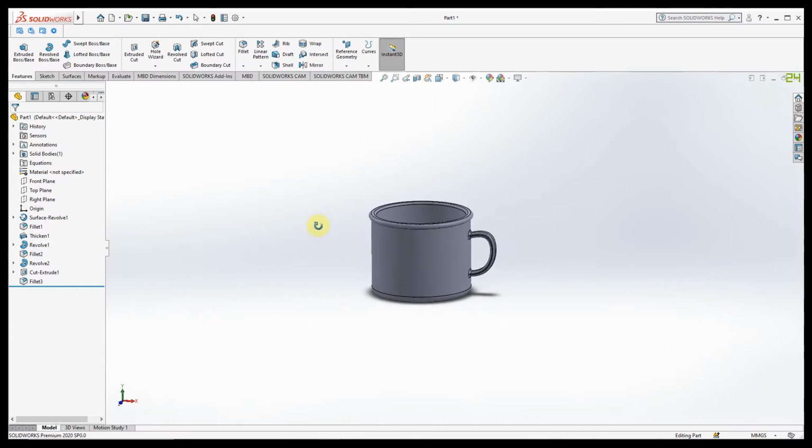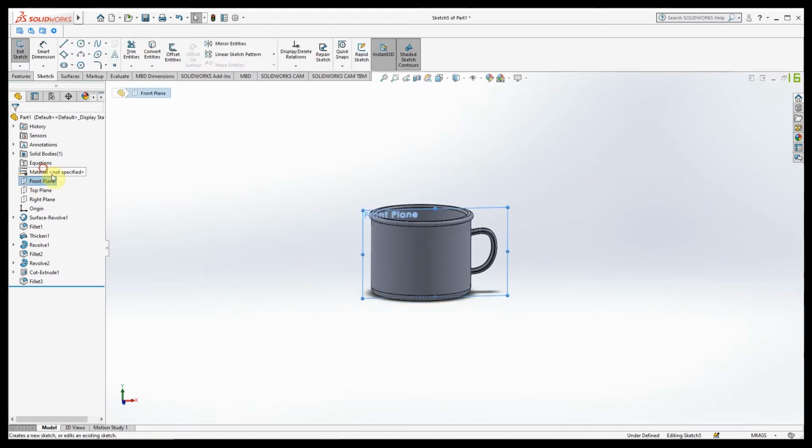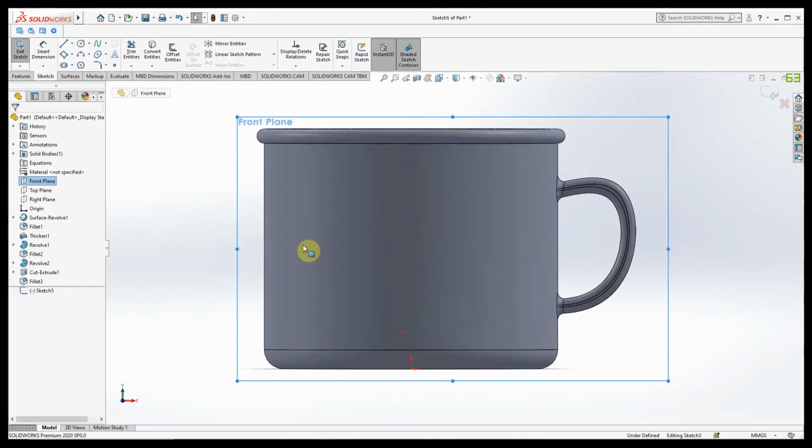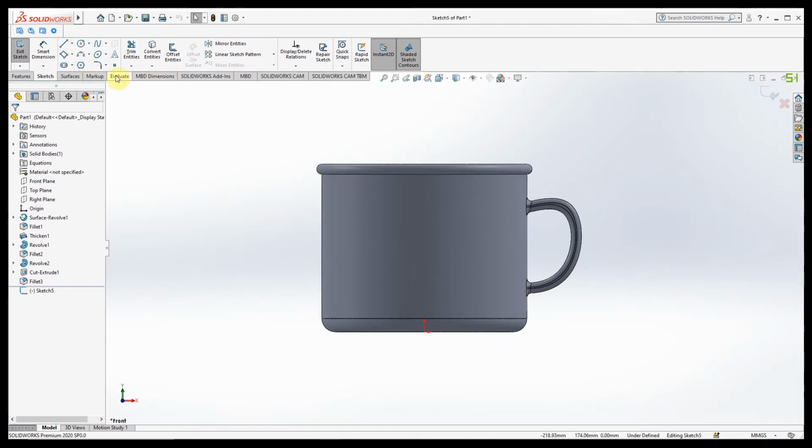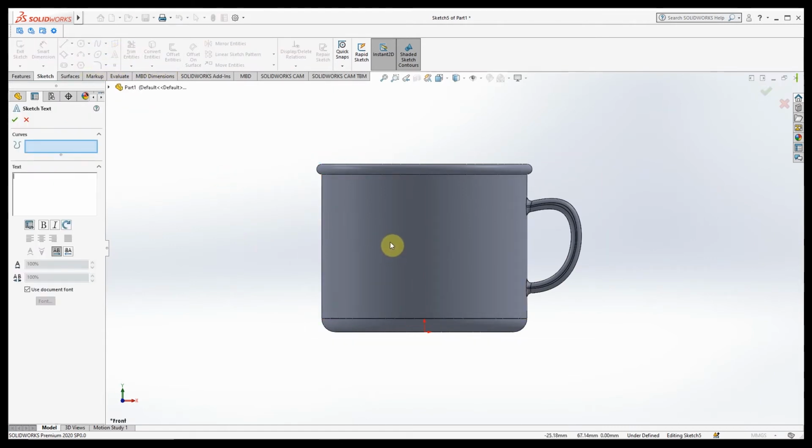Now this somewhat looks like a cup, but we need more details here. Almost we have done it, 80% of the things we have done in the model. Let's give one logo. I would like to give some name like Royal, and we can change the fonts.